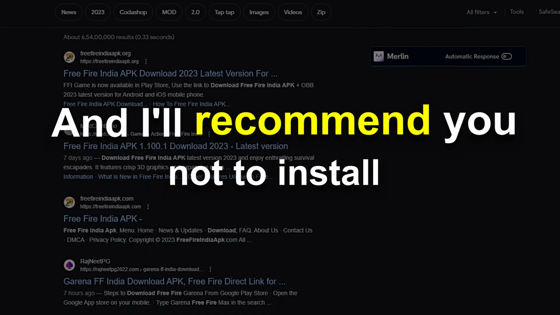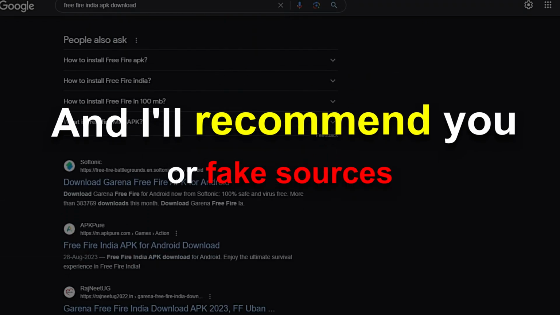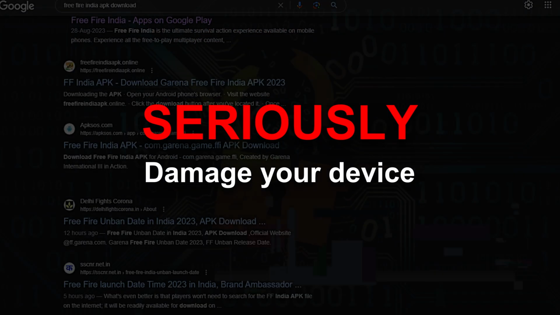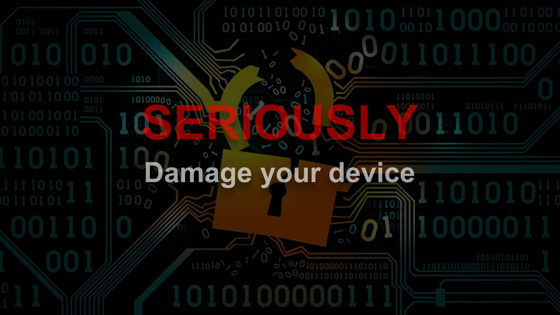And I'll recommend you not to install this game from third-party or fake sources, because these aren't verified and can seriously damage your device with all sorts of viruses and malware.